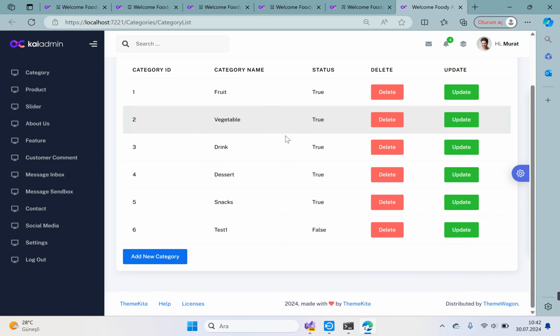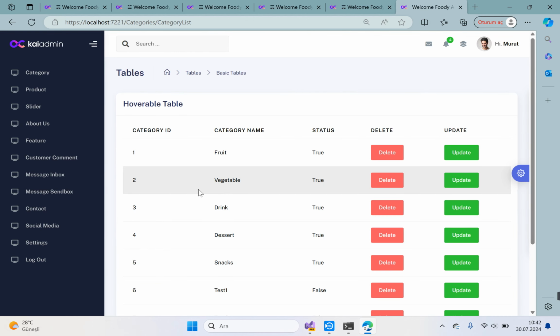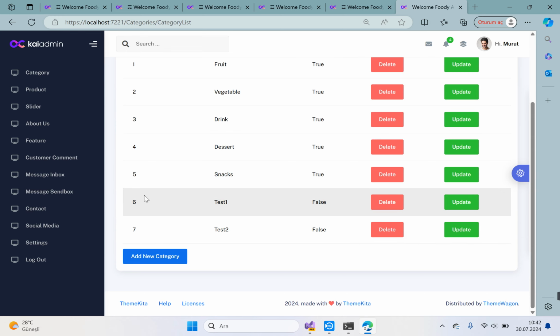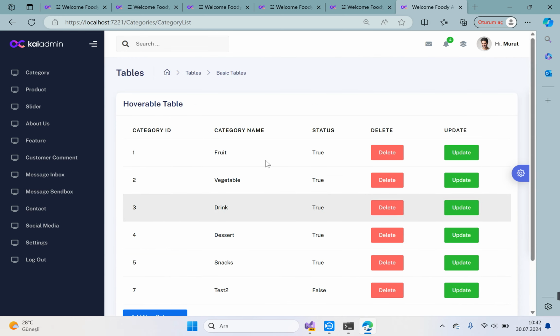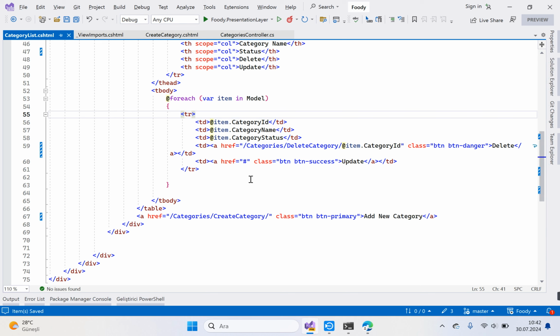First, we add a new category. Category name is test2, create category, okay, and delete this here. Delete is okay. Our delete operation is ready. Very good.